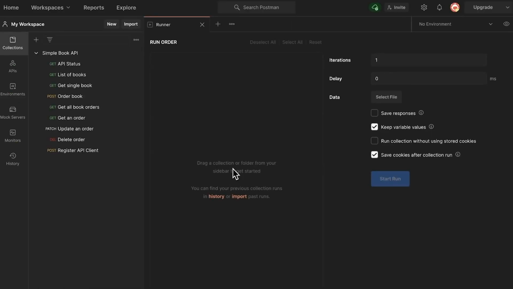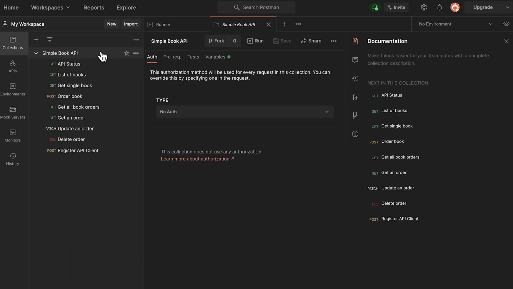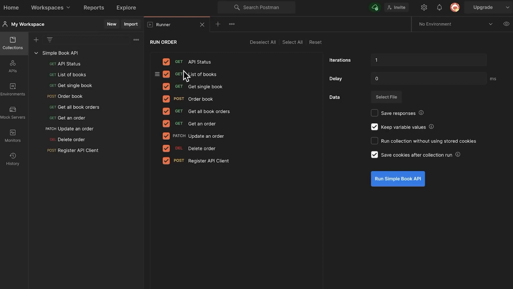In earlier Postman versions, you could start the runner directly from the context menu of the collection itself. Not sure if this will be added back, but just in case, if you're watching this a bit later on, maybe this has come back here in the collection, just saying. All right, so this is essentially the runner, and in order to run this collection, we're gonna drag and drop it here.